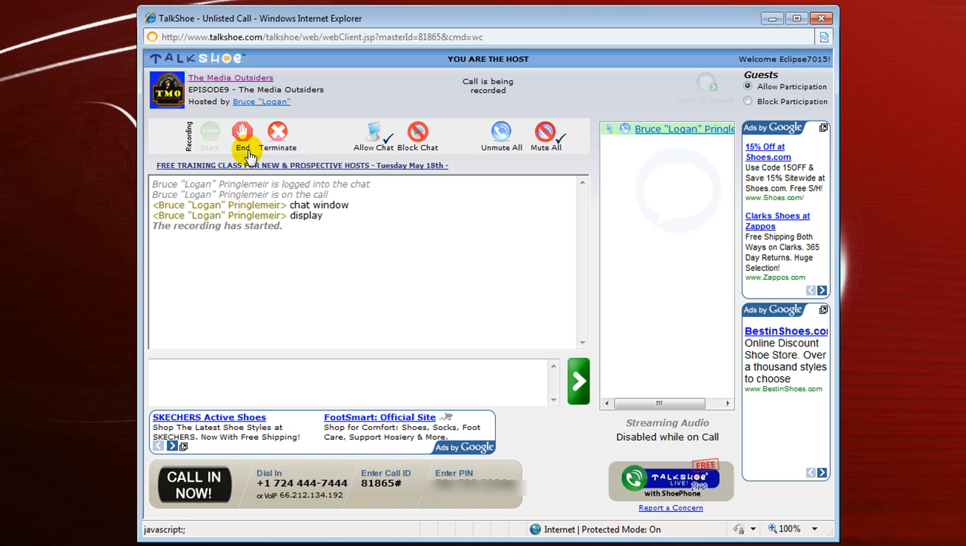You also have the end button, and this will actually stop the show when you're done recording. We would do this at the end, by the way, just to show you how it's done. It stops the show right there at the end. The terminate button terminates the show, it closes down the chat room, and it sends the show off to TalkShoe to be processed.